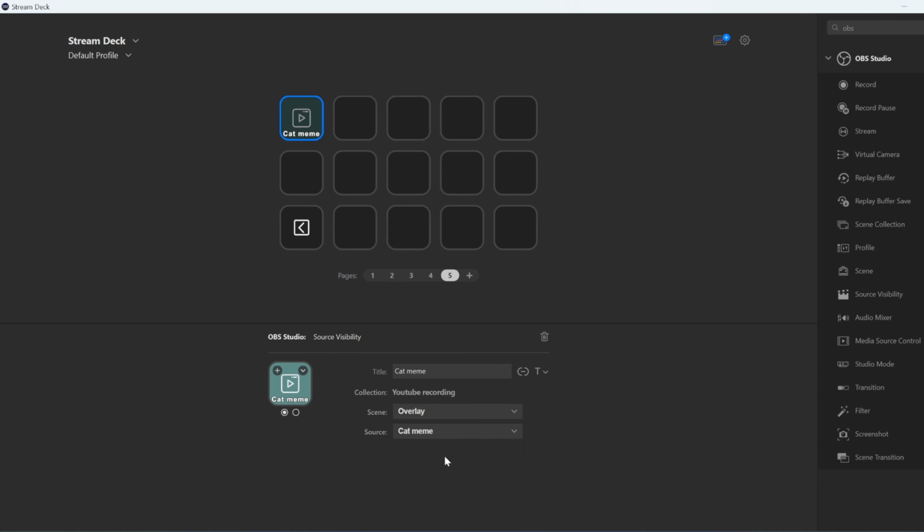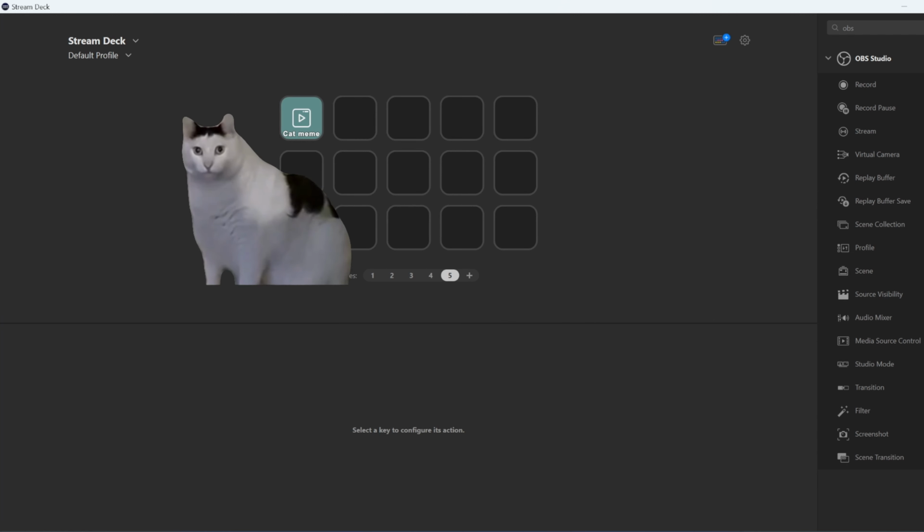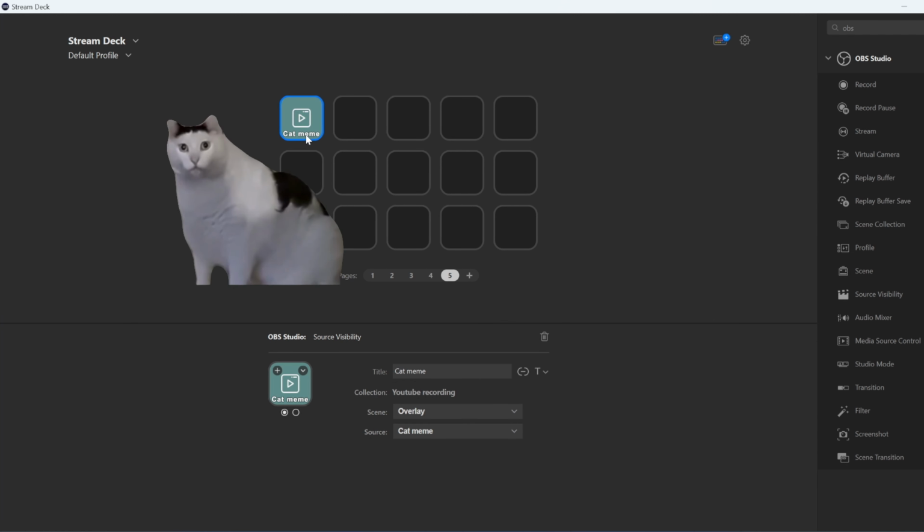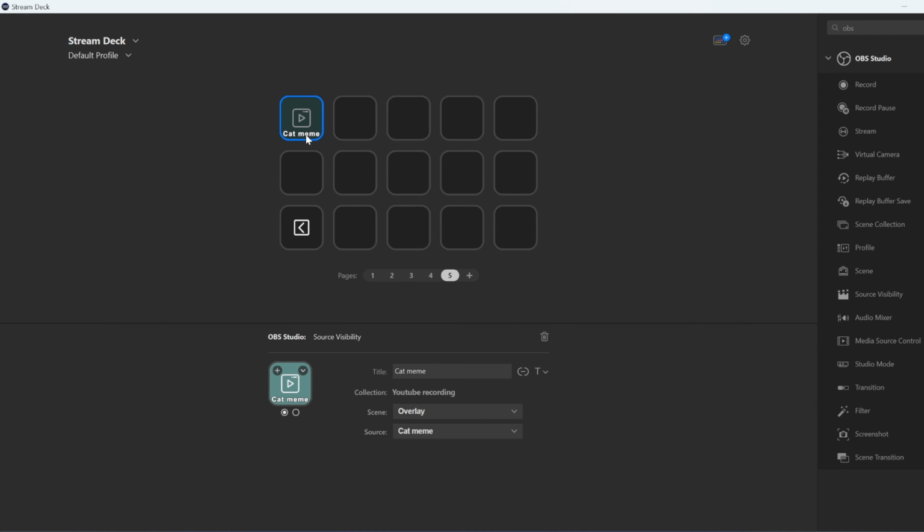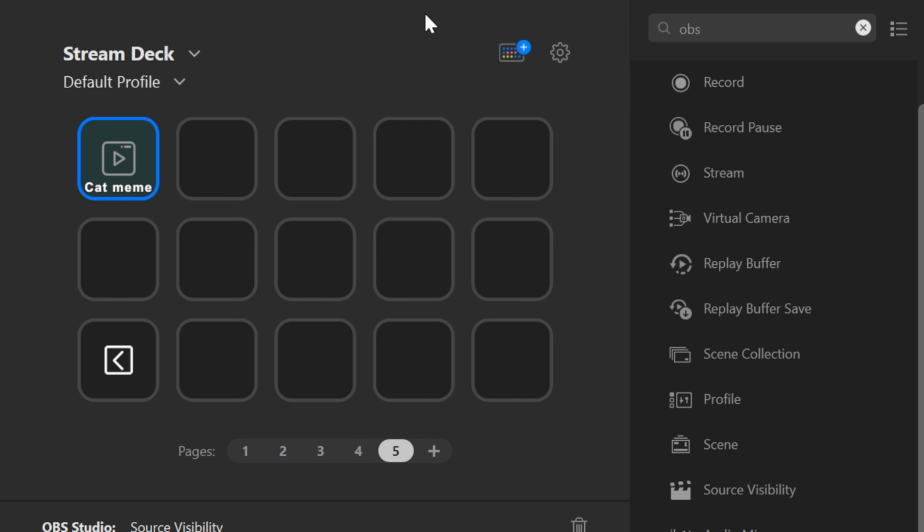Then you're going to find which source you want to capture. It's going to be the cat meme. Obviously, title it. So you're going to want to make sure that it's labeled because eventually we are going to have a ton of these and you're going to want to be able to keep yourself organized. And it's going to be that simple.